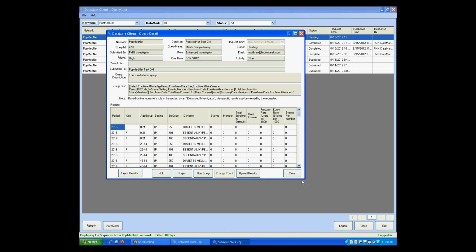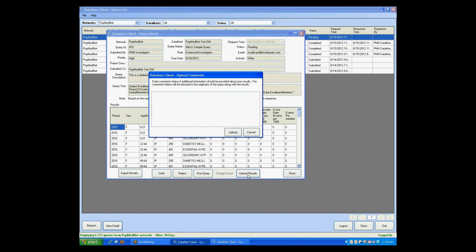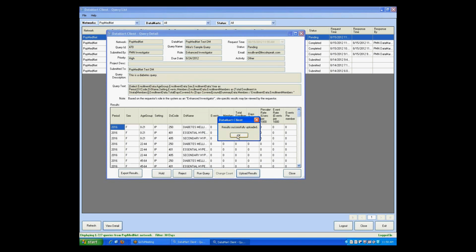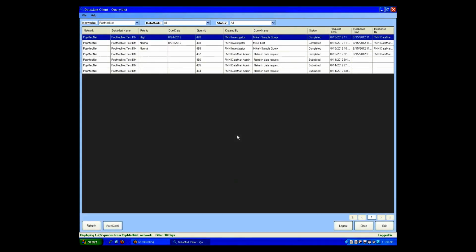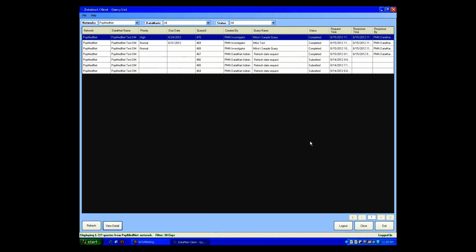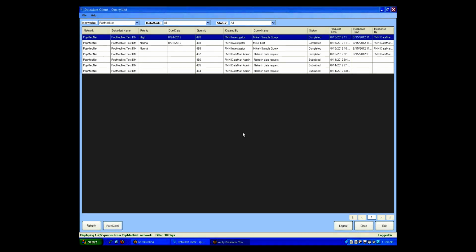So if I, as a data partner, think this looks good, I can then send it back to Mike by submitting the result by clicking Upload Results. I'll type a note back to Mike, which he'll receive with the results, and select Upload. The results have now been successfully uploaded back to Mike, and now he should receive a notification to go back and view those results. And I'll send it back over to Mike.